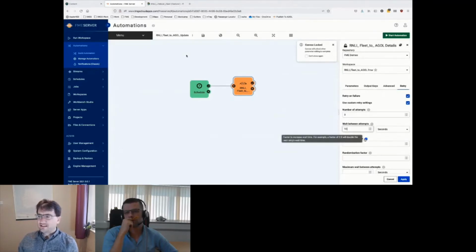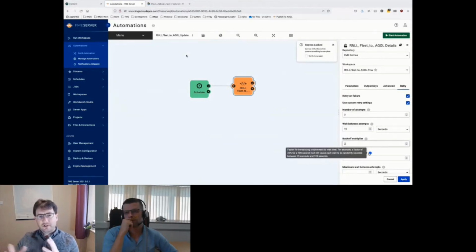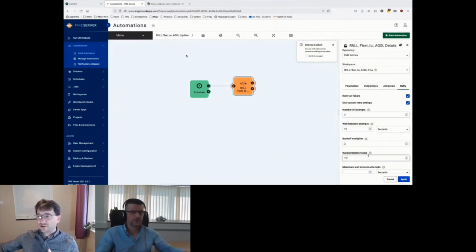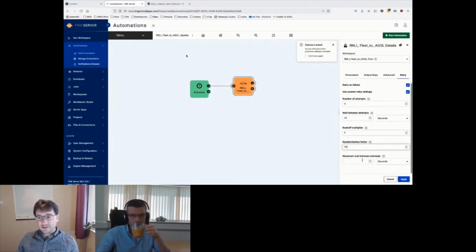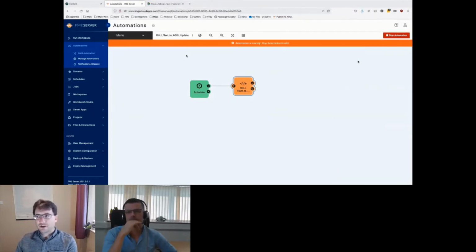So we might put a 10-second wait. Again, depending on the service and the connectivity, we can choose how we want to set that up. We can also put a multiplier in, which basically adds to that time frame. So the longer it takes, we can add more time in, so it takes a little bit longer each time. We can apply a randomization factor, again, just to put a little bit of variability in. Depending on the type of fails that you're seeing, you can tweak those numbers to give you better performance or a better chance of it actually working.